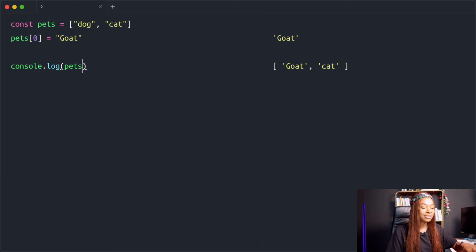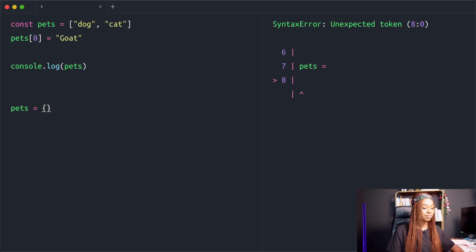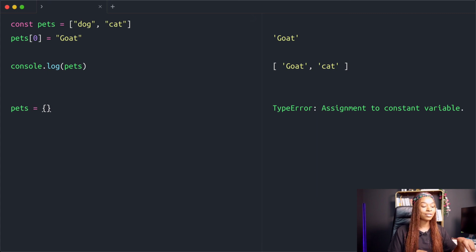We can't reassign the variable pets to now hold something else. If I say pets is equal to an object, right? We get a type error for trying to reassign a constant variable. Now that's it. One last thing. This was supposed to be the last one, but this is also very important.